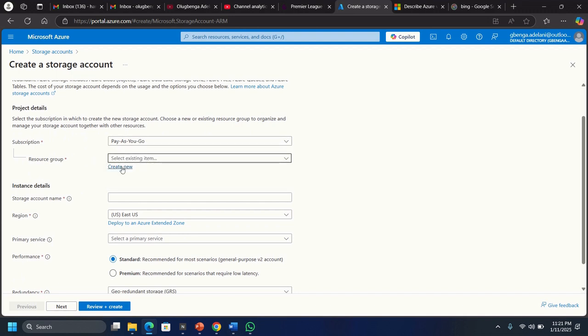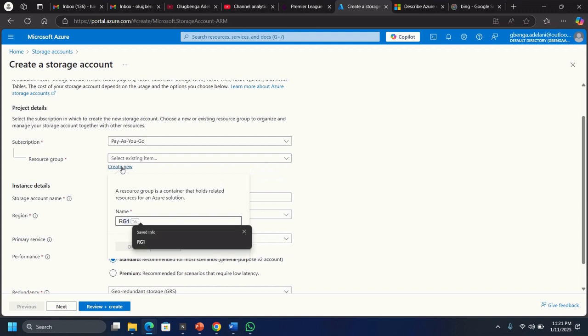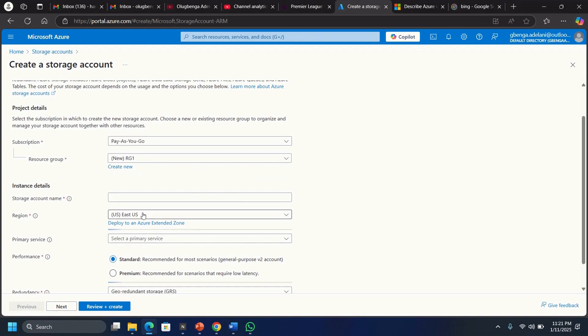Also, I need to select the resource group. Right now, I don't have any existing resource group, so I will create a new resource group. The storage account name would be storage 1759.